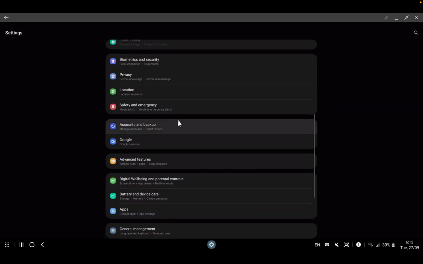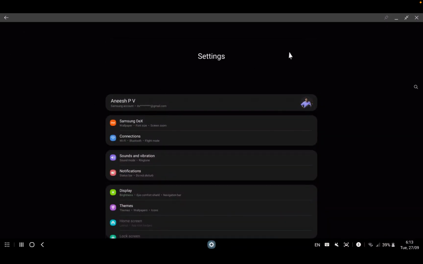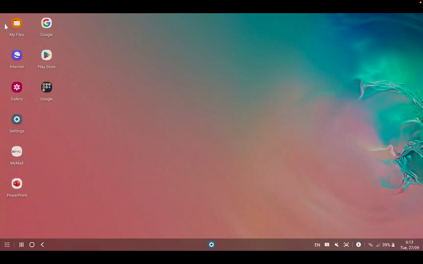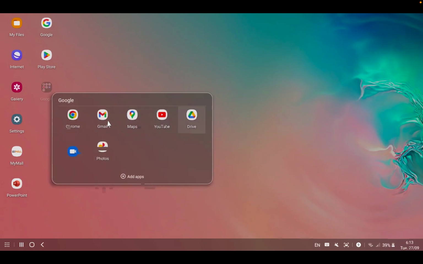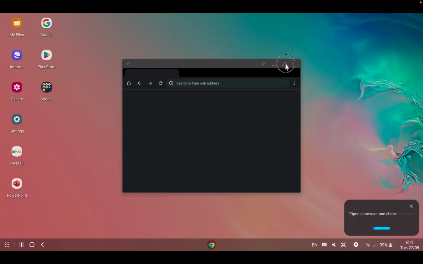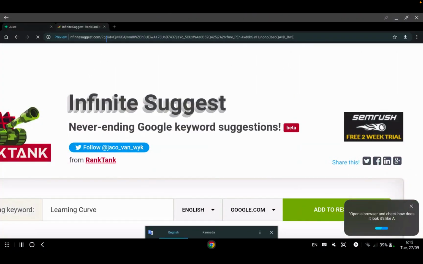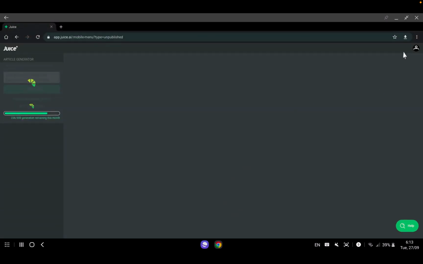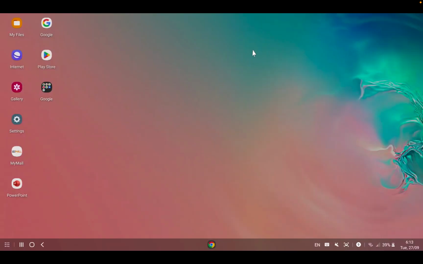Then all these settings are the same as your settings on the phone, so I will not go in depth with this. So with this, I will end this video. I'll just try to open a browser and check how it looks. It's like a laptop, so you don't have to worry about browsing without problems. You can browse, so no issues at all.